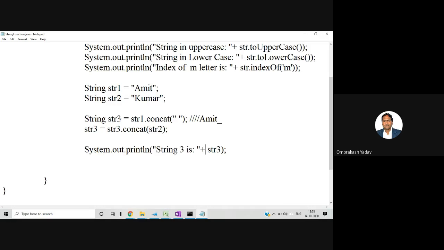For example, string str3 is equal to str1 plus str2. So in that way also I could have concatenated, or let's say str1 plus then space then plus and then str2. In that way also I could have done it, but I wanted to use the concat function. So I used this particular function. And let's see the next.